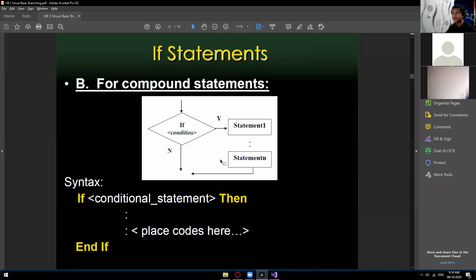Okay, next one is, so kanina meron tayong one statement lang. So dito pwede nyo maglagay ng two statements, or three statements or kahit ilan actually. Okay, so same pa rin siya, ganun pa rin. Kaso nga lang pwede ka na maglagay ng kahit ilang statement. So yun ang idinagdag dito. Okay, so if this condition is true, you can execute as many statements as you have or as you need.